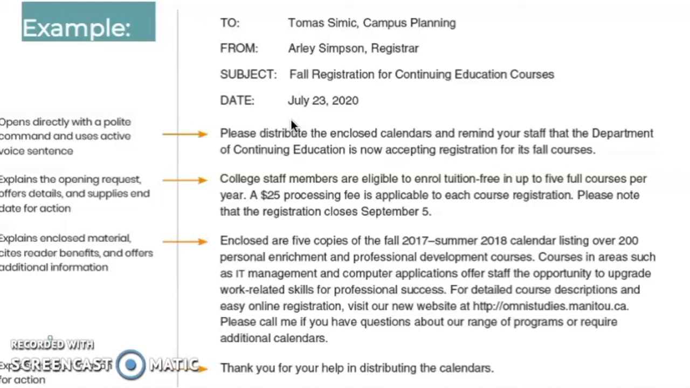Then it goes on to explain the opening request, offer details, and supplies the end date for the action. So it says college staff members are eligible to enroll tuition in up to 5 full courses per year at 25 blah blah blah. Please note that registration closes September 5th. So this provides all the relevant information that the person reading this memo might ask.